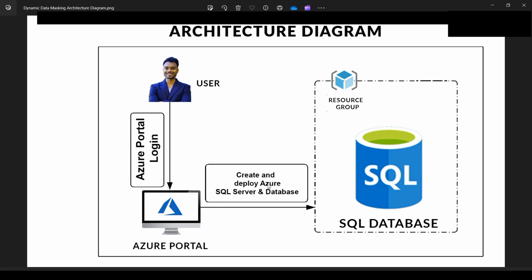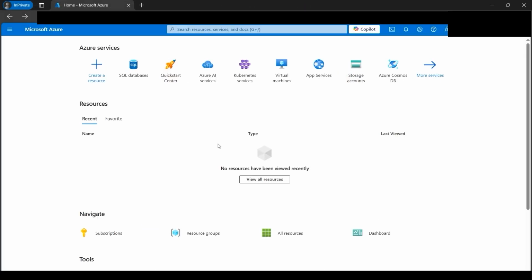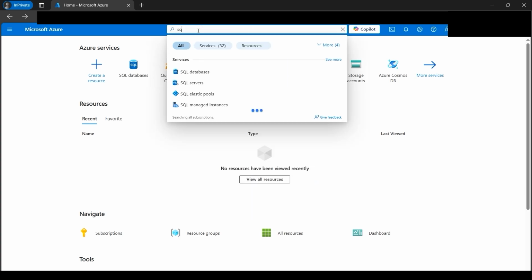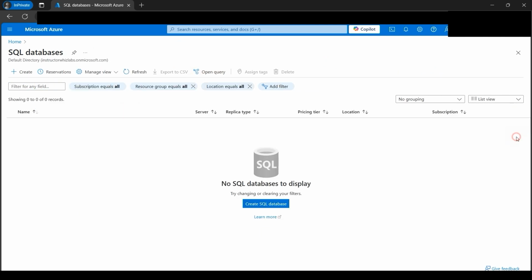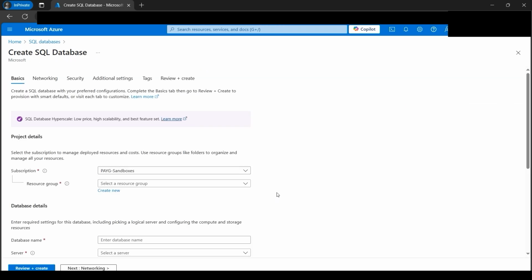So let's first start by creating one Azure SQL server and the database. I've already signed into the Azure portal, so it should look something like this. If you have recently used SQL database, it should appear here. Otherwise you can also search here for SQL database, so it should appear here. Either way it should work. Once we are done, we can click on Create SQL database, this button. So let's proceed with creating one database.